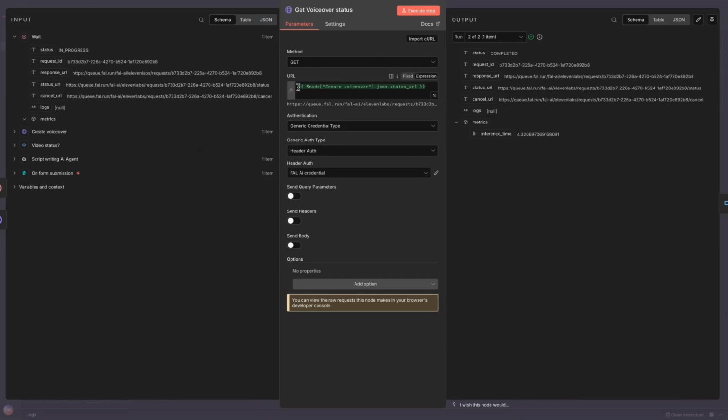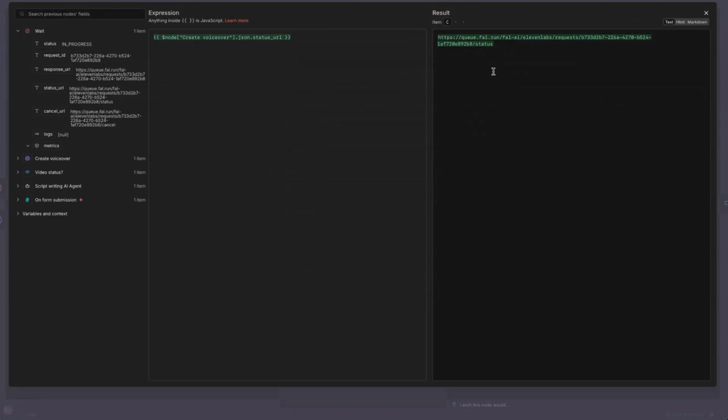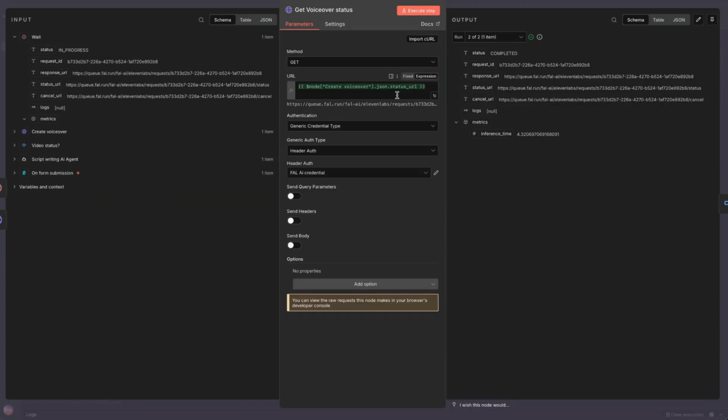And what we want to do here is we see we've got the JSON status from the create voiceover. So that is this URL. And we can see that if we open it up. That dynamic value is just basically this status URL, the same as here. And then when this is a get and then status, we also need to include our credentials. So we just select generic credential type, header auth, FAL.AI. And this should all be set up for you.